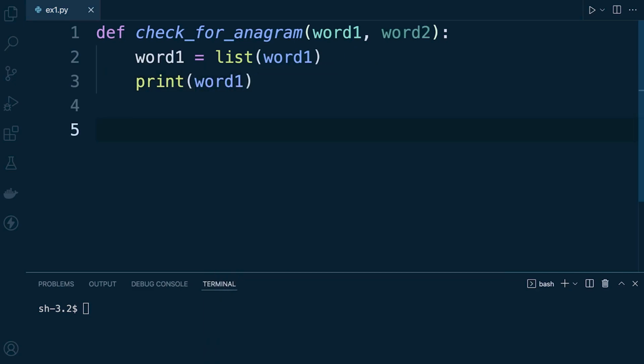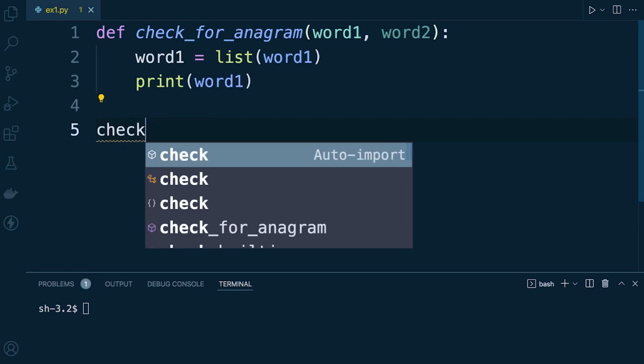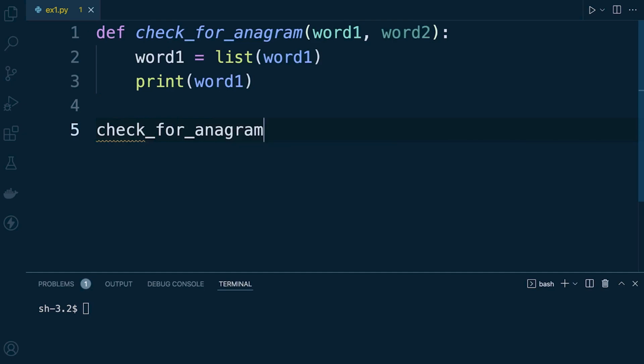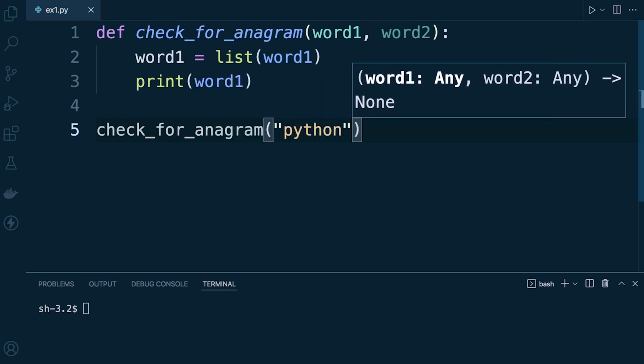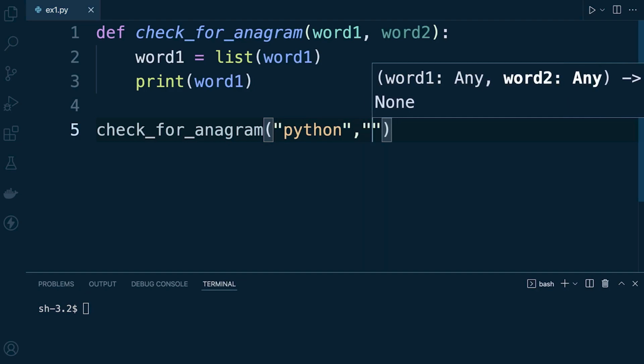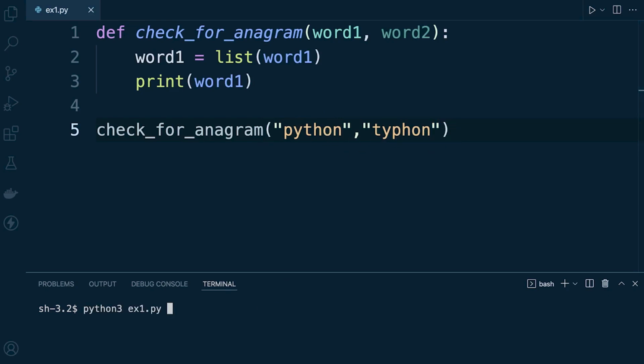We're going to need to pass something in, so let's go ahead and do that. Check for anagram. Let's pass in two words. Let's just stick with Python and a second word, which we know is typhoon. We know that typhoon is an anagram of Python. It uses all the same letters. So let's go ahead and check that.